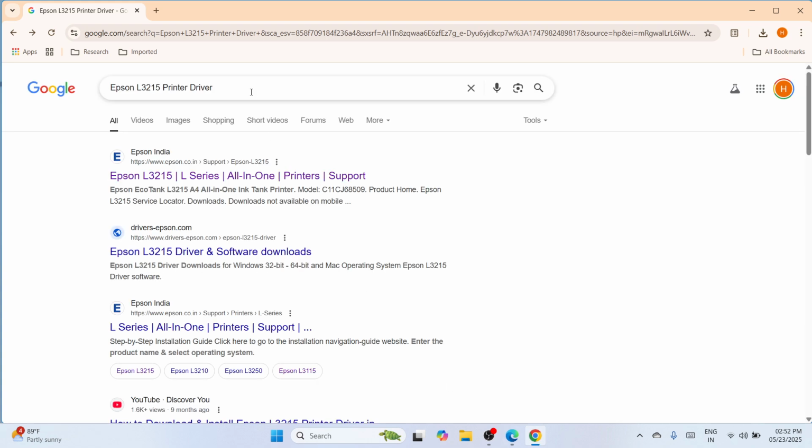Firstly, you need to open up your Google Chrome, and here at the search bar, please type Epson L3215 printer driver. Once done typing, hit the enter key on your keyboard, and in that way you will be able to see a list of results. So please proceed to the first one and click on this link.